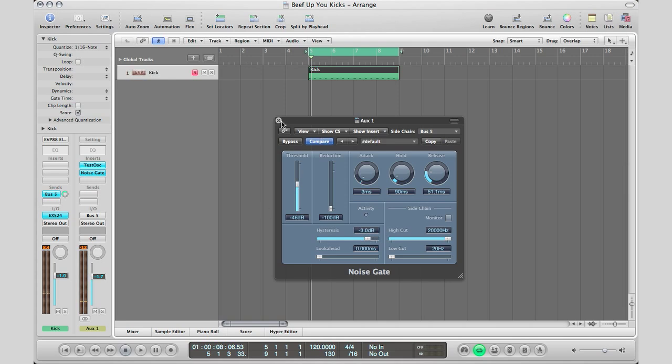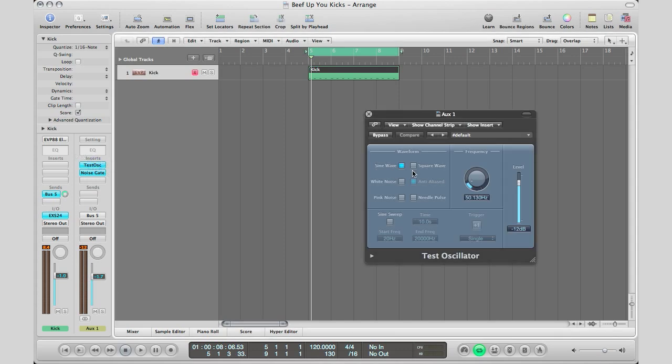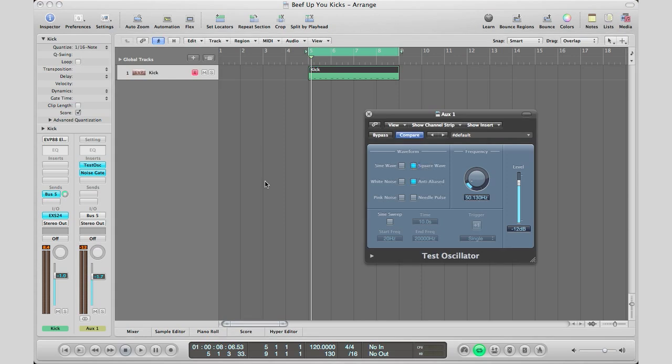And also what you guys can do is not just bring in some low end to your kicks. You can actually go back to your test oscillator and have some fun with this plugin right here, because you can actually do a lot of crazy things with your sidechain on your noise gate. So I'm actually going to switch this up to a square wave, and let's hear what cool things it brings into play here.